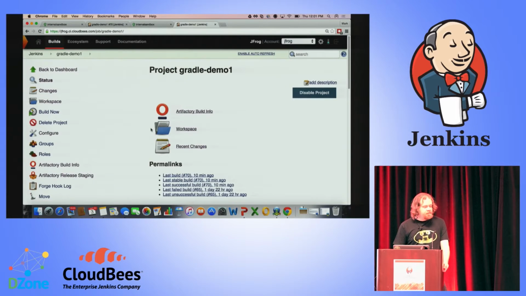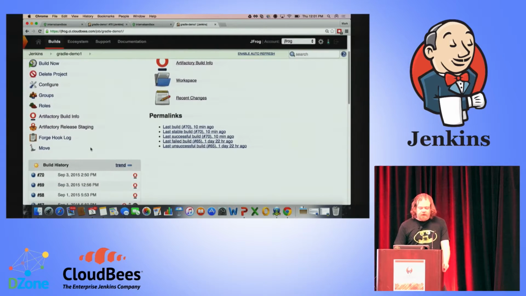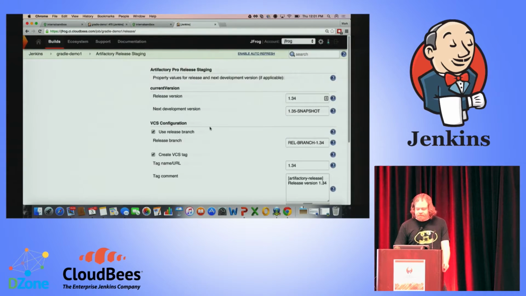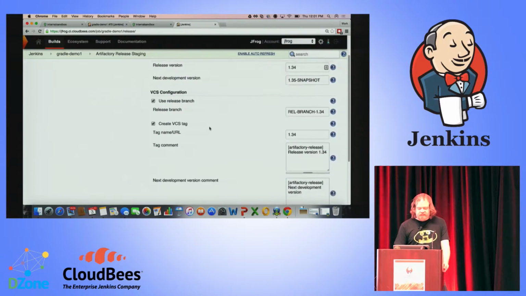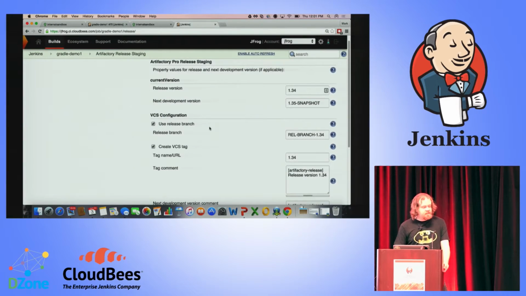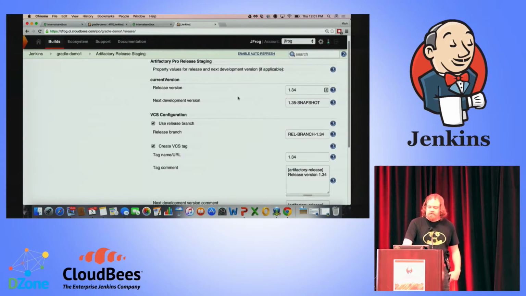So that gets me to step one, through the basic concept of building my builds. But the next thing I'm going to want to do is, after I've confirmed that my snapshot build is stable and I'm happy with it, I'm going to want to stage a release build. The really cool thing is that I just click the button for Artifactory release staging, and everything is already pre-populated for me to go out and do it.